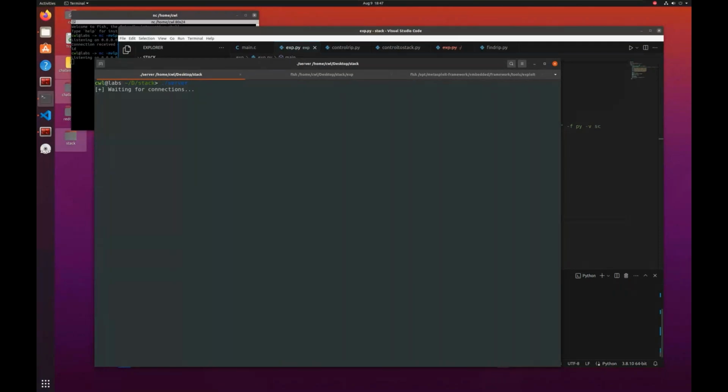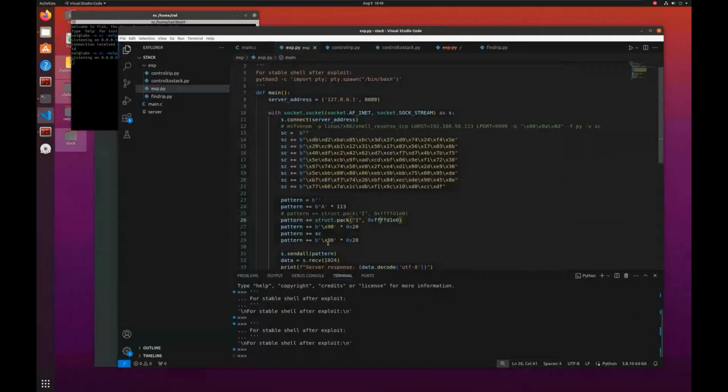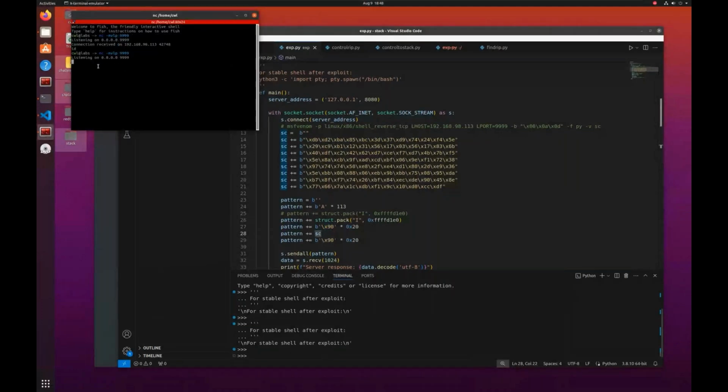Okay, the server is running, our listener is listening, and here is the location where our NOP bytes will be present. It will slide through these 20 NOP bytes and reach the shellcode, and the shellcode will be executed, and we will see the reverse connection here.